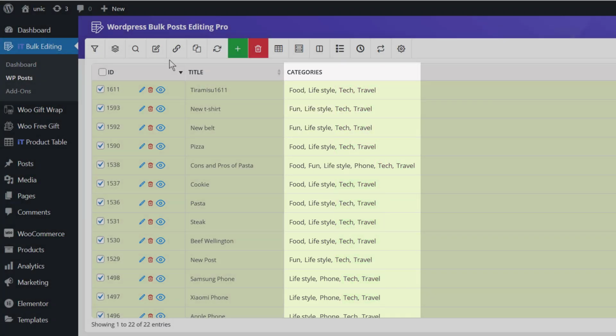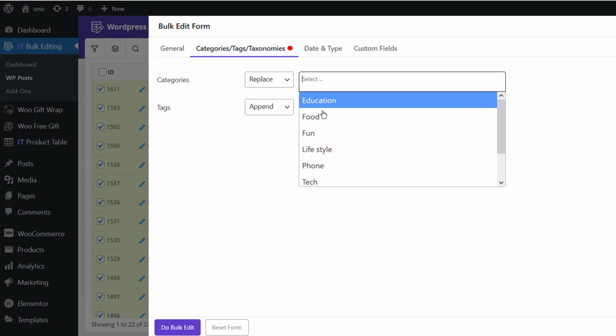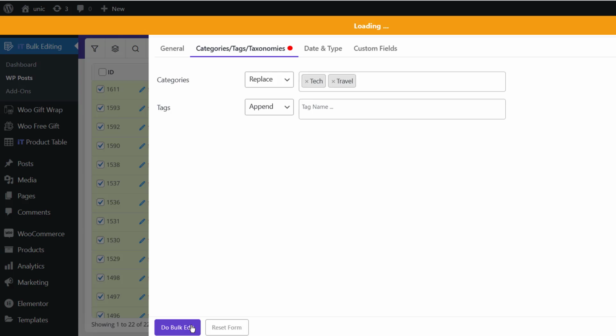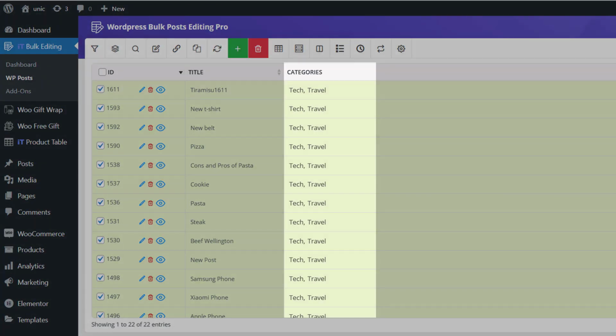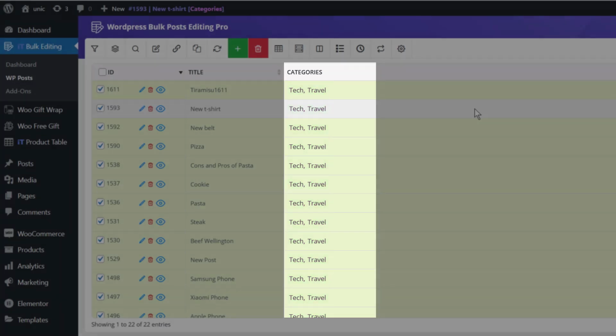Replace categories. Replace option is used when you need to remove old categories and replace them with new ones. In order to do this, you need to choose replace from the condition box, choose the new categories from the select box, and then click on do bulk edit. As you can see, all the categories were replaced by tech and travel as we selected them before.